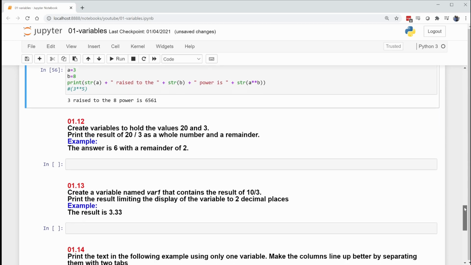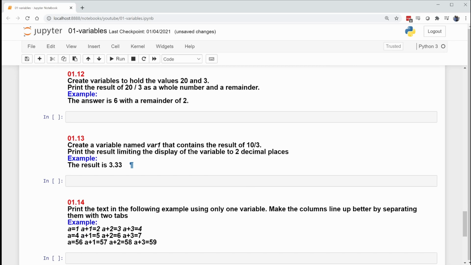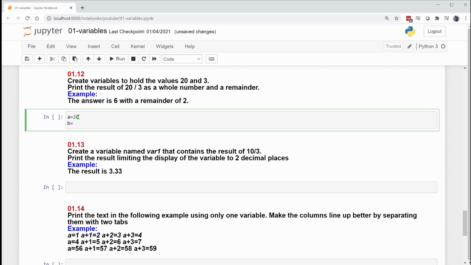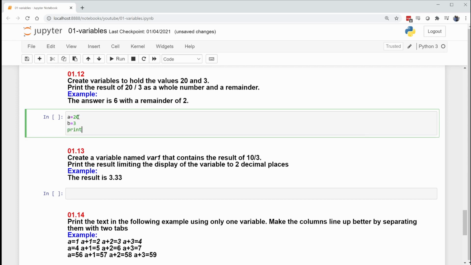Number 12. Create a variable to hold the values 20 and 3. And then we're going to split this up as the whole number and the remainder. A equals 20, B equals 3. Print, is. I know it's got to be cast as a string. I can say A divided by B.